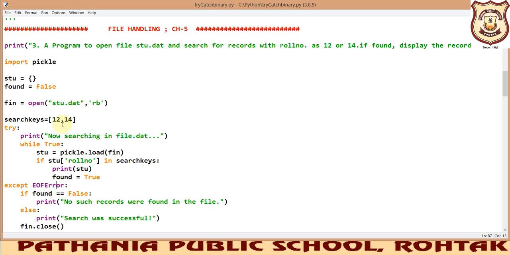Student.dat. Now we have started a try block, and in this try block we will put the statements required to perform the search in the given dictionary, that is stu. This dictionary will get the data from the student.dat file. Now we use a while loop: while True, it will keep working until it gets the data from the student.dat file. There must also be a termination statement where it should break out.